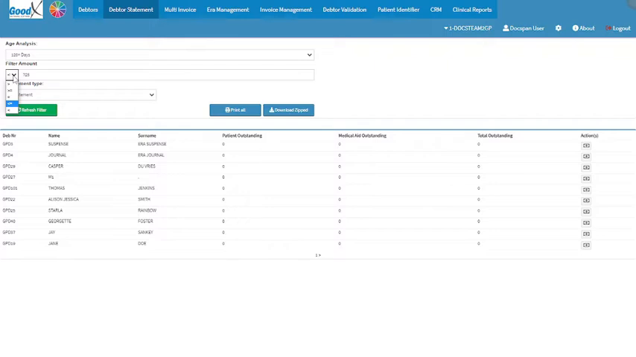In order to filter total outstanding amounts to show amounts that are greater than the value entered in the filter field, click the greater than icon. In order to filter total outstanding amounts to show amounts that are greater than or equal to the value entered in the filter field, click the greater than and equals to icon.